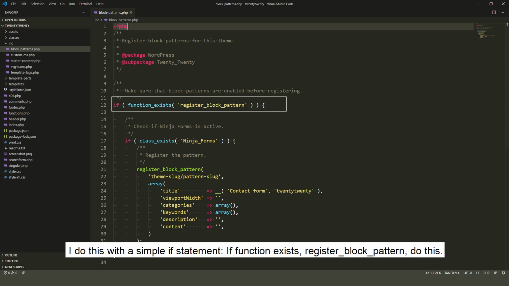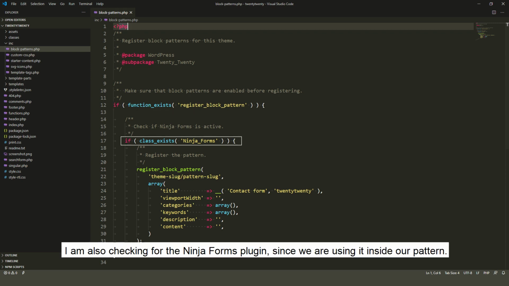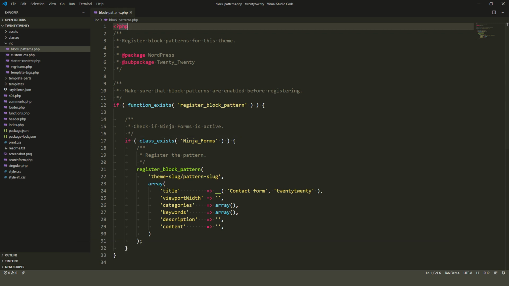I do this with a simple if statement. If function exists, register block pattern, do this. I am also checking for the Ninja Forms plugin, since it is used inside the pattern.